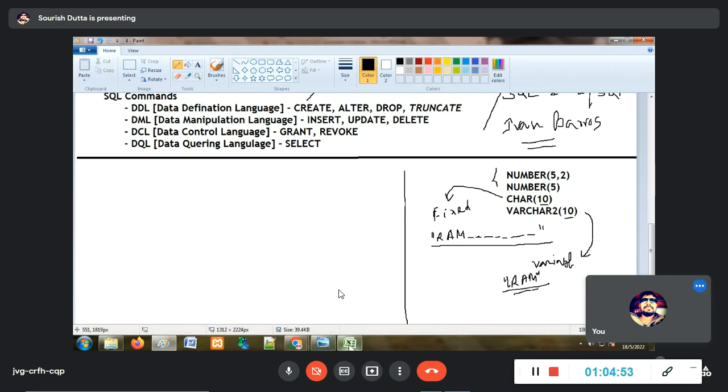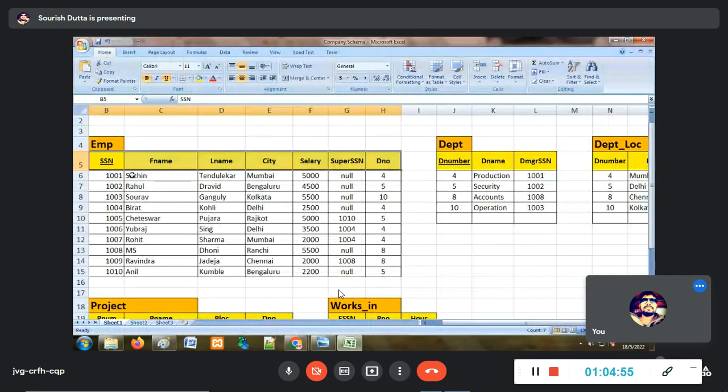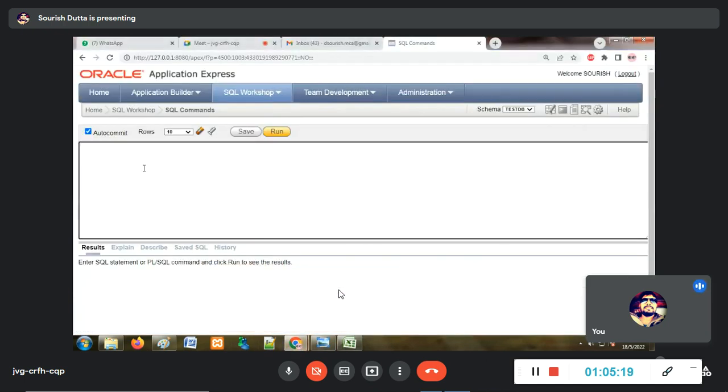These are the only data types we will use. So let's identify which column will take which data type. This column is your number, a unique number. This column will be your unique number, this column will be your number, and this column will be your number, and others will be your varchar2. Okay, so let's do it. Creating the table.